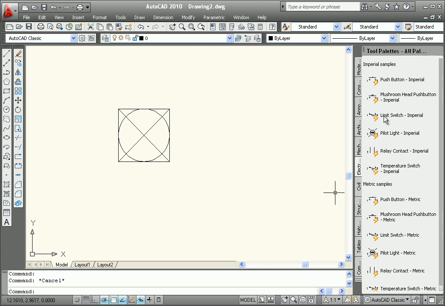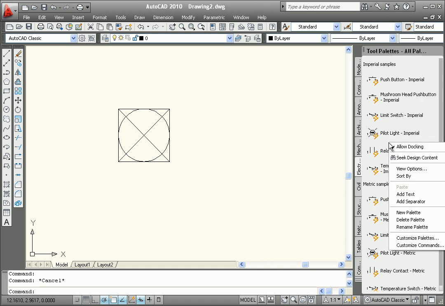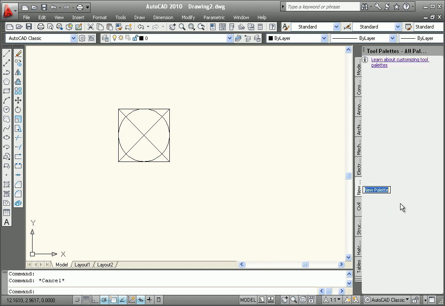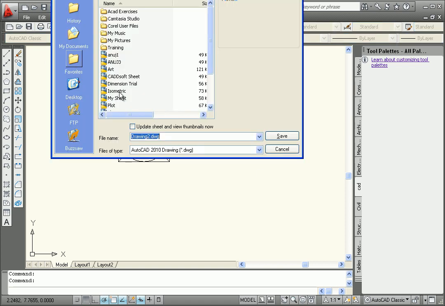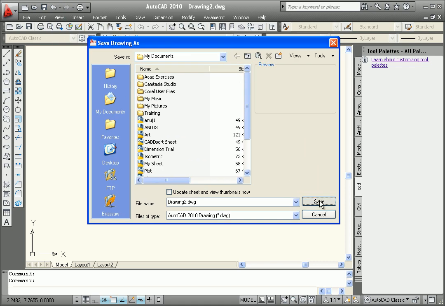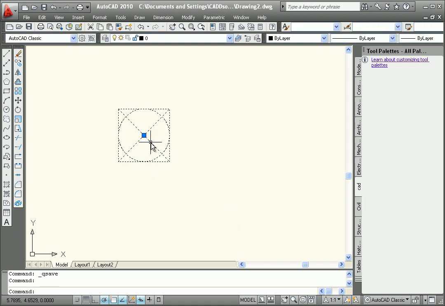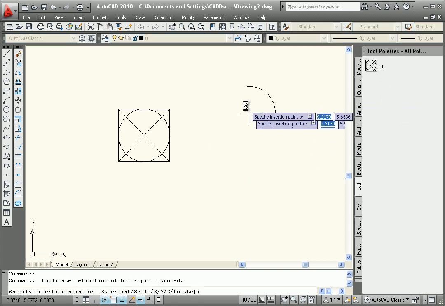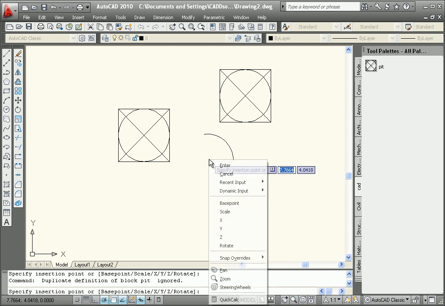Then to add your customized tool palette, you have to right click on tool palette and select new palette. Give some name to your palette for its identification. Then save this drawing with some specific name, and then drag select the symbol and drag and drop it on the tool palette. So it will be added into the tool palette.